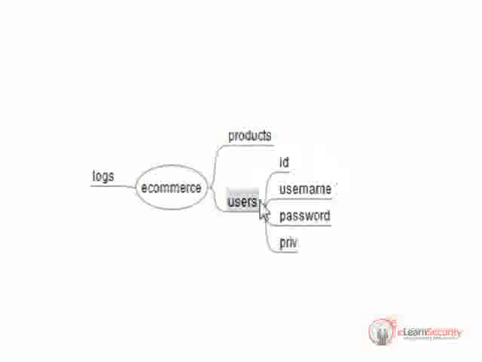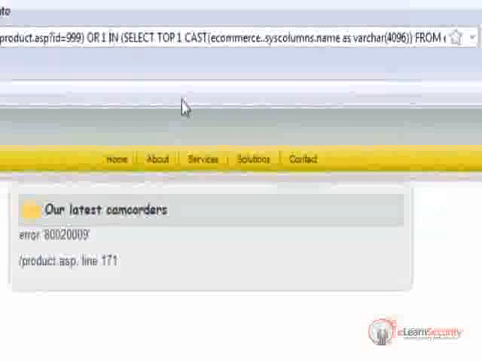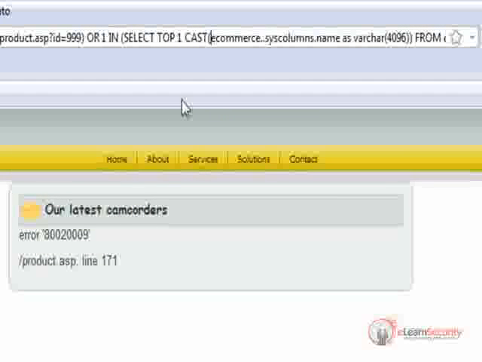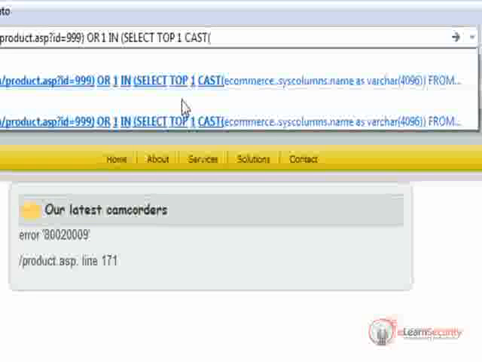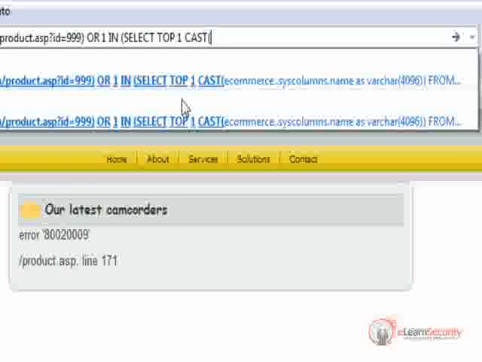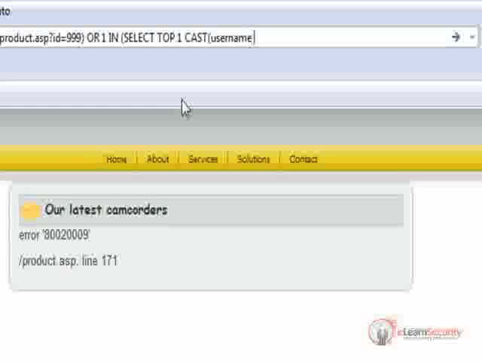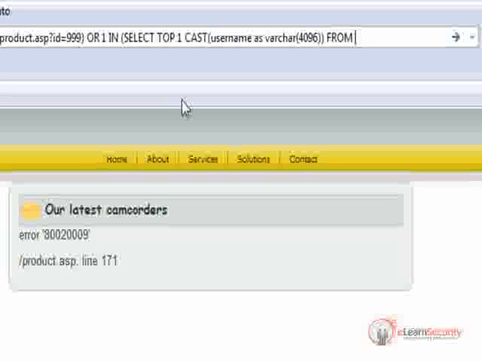So thus far we have the tables and the columns. So now we can move forward to enumerate the actual data. Back at our application, we will once again use a cast query that will retrieve the username from the users table. We want to do this where the ID is greater than 0, since we can assume that the ID is the primary key of this table. So we can type that into our query.